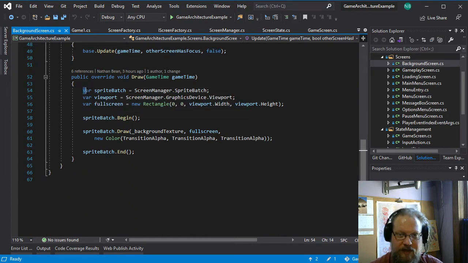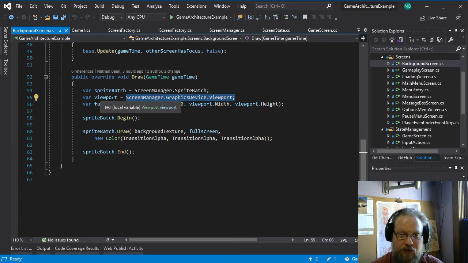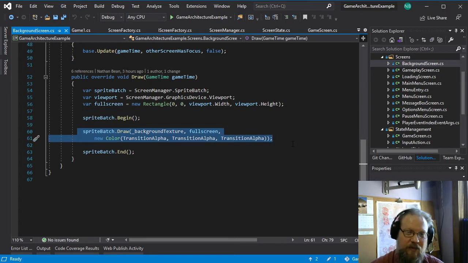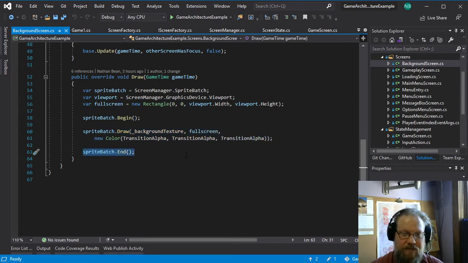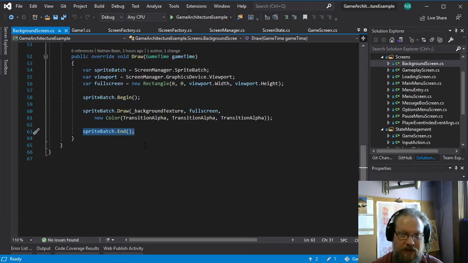And then we have the draw. With the sprite batch, we just grab the one out of our screen manager, so all of these screens share the same sprite batch. We get the viewport from that as well, and we compute the bounds of the screen: 0, 0, the viewport width, viewport height. We start drawing with our sprite batch. We draw that texture, and we also add these transition colors, and then we end. That's really all there is to it. The color is just based on that alpha. Background screen, very simple.